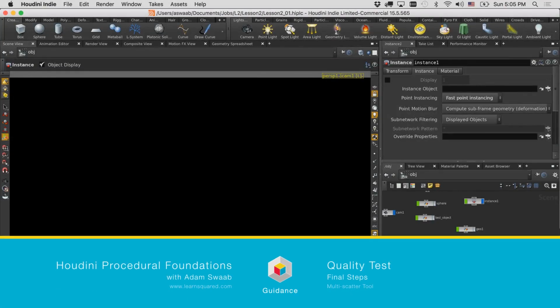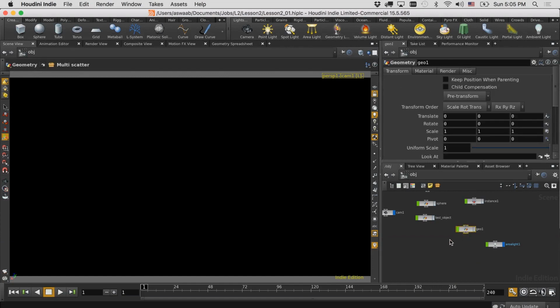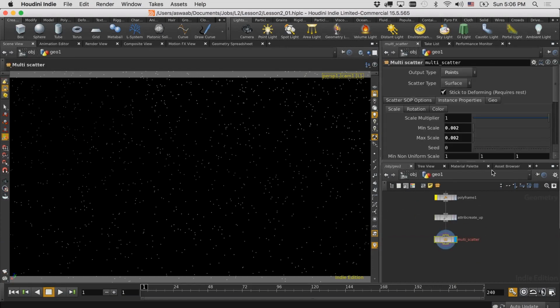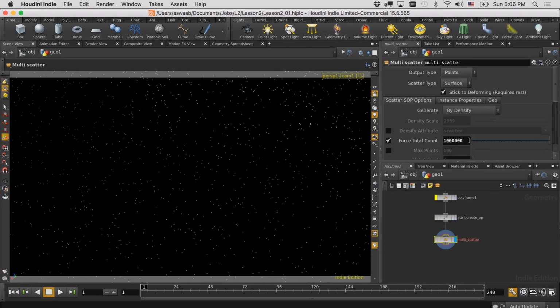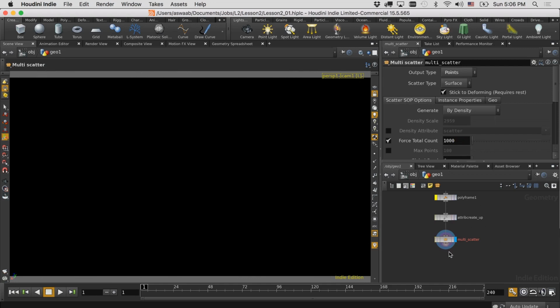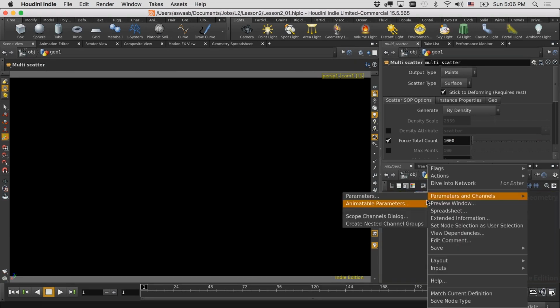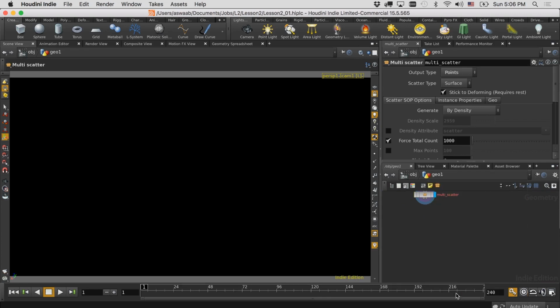Okay, I think at this point what we'll do is last looks. So I'm going to go into our geometry here and let's just turn our scatter way down. Let's go to about 1,000 or so. I want to make sure everything is current in here, so I'm just making sure that our node is what it should be. I'm going to match the current definition here.